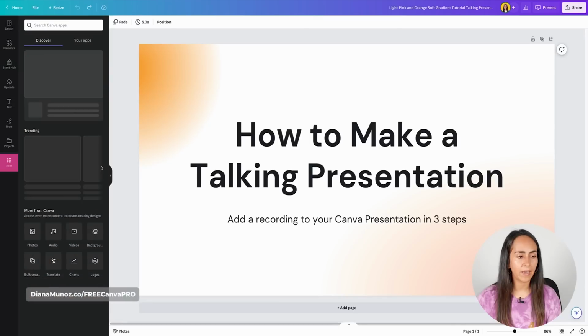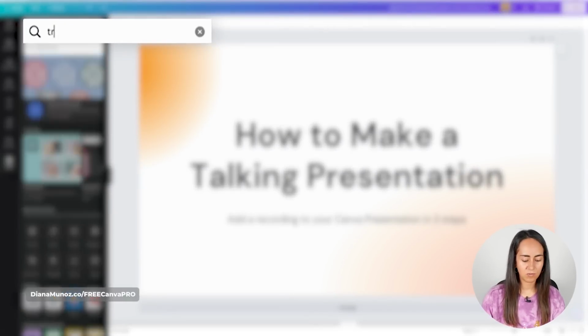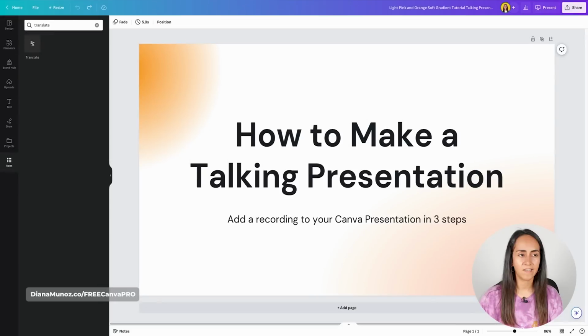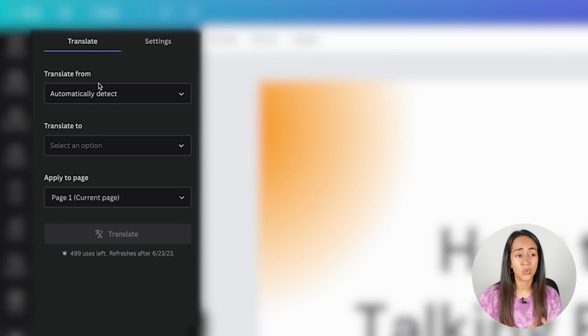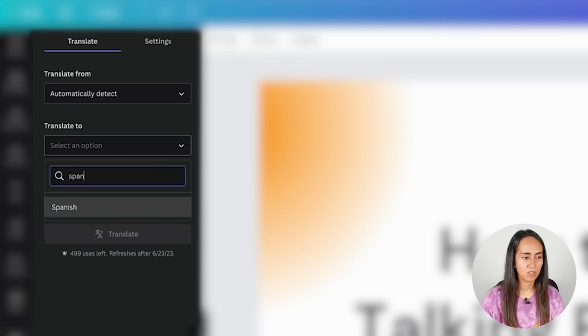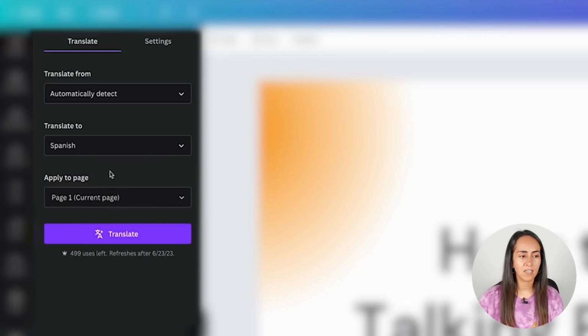I'm going to go to apps and then type translate. Hit enter and you will see this icon. Click on it. Canva is going to translate from, I'm going to leave it on automatically detect, and then you have the option to select a language to translate to. So I'm going to use Spanish and then apply to page.